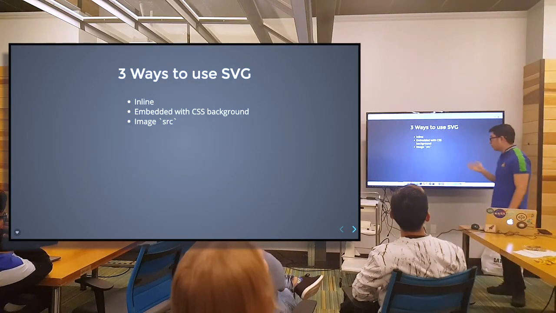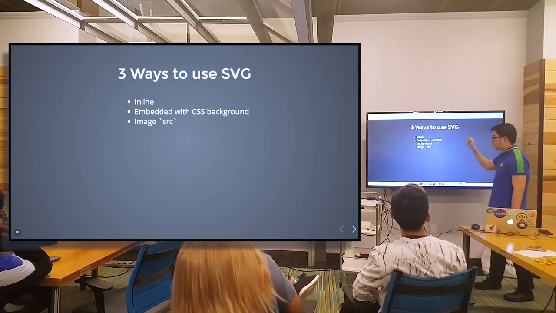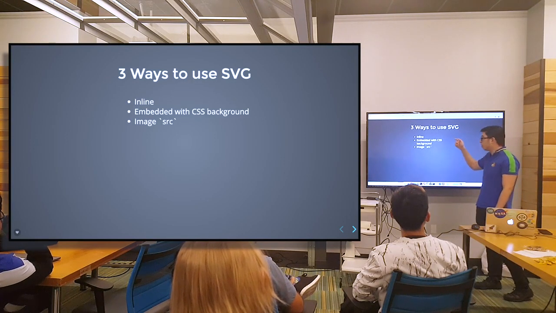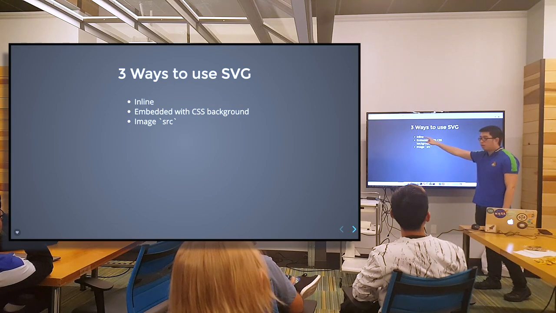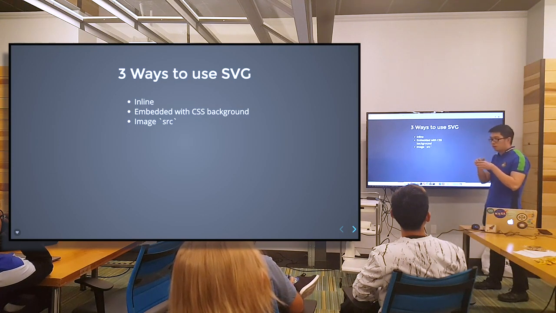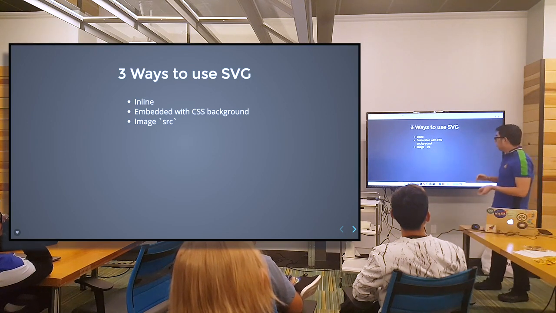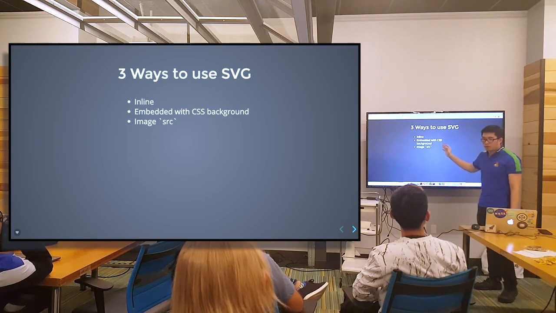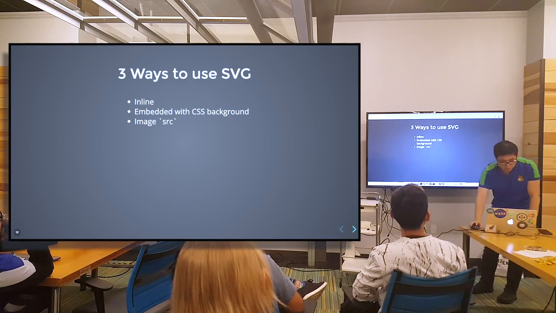there's 3 ways to use an SVG. So the way I just showed it to you previously when I made that drawing and then exported it and then imported it into the CODEPEN, that's called an inline SVG. So it actually lives adjacent, it lives on the same level as your other HTML DOM elements. The other thing you can do is embed it as a CSS background, like as an actual property.